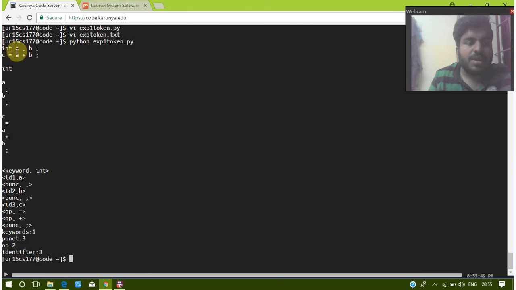Initially we print the whole string which we got from the file, then we separate it into individual lexemes, and over here we separate it into tokens. You can see keyword int, id1, ida, and punctuation comma, and identifier B. In the next line, as you can see, if we get A and B, this A and B will not be recognized again over here. So the total will be one punctuation, one keyword, three punctuation, two operators, and three identifiers. Since the identifiers are repeated over here, they are not counted again.